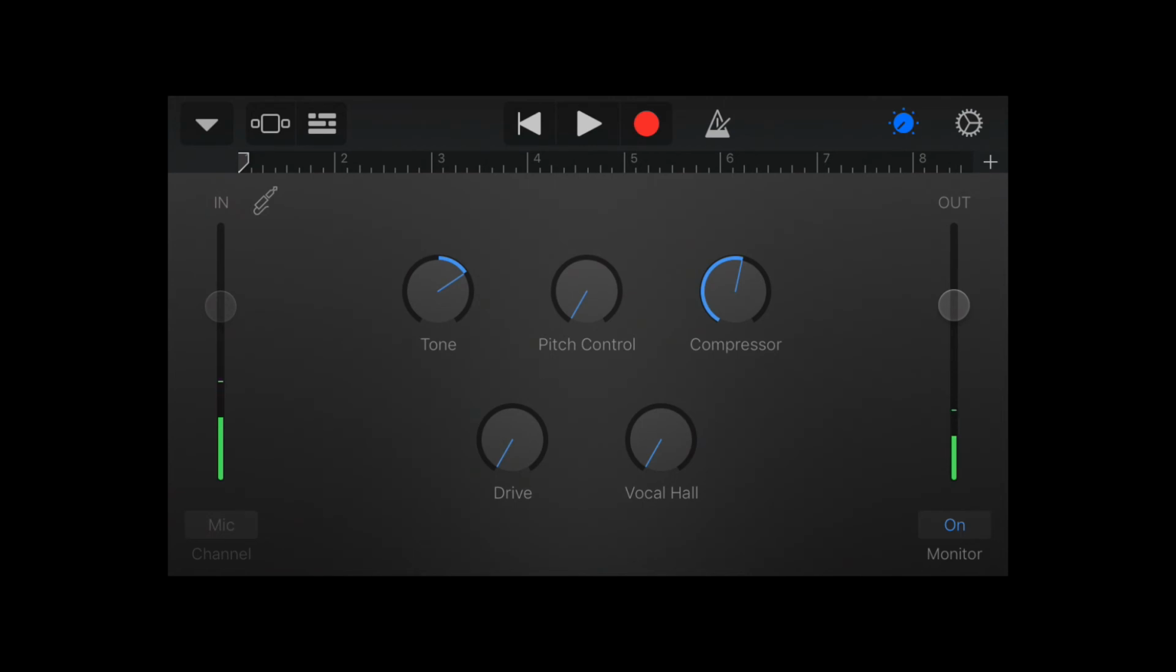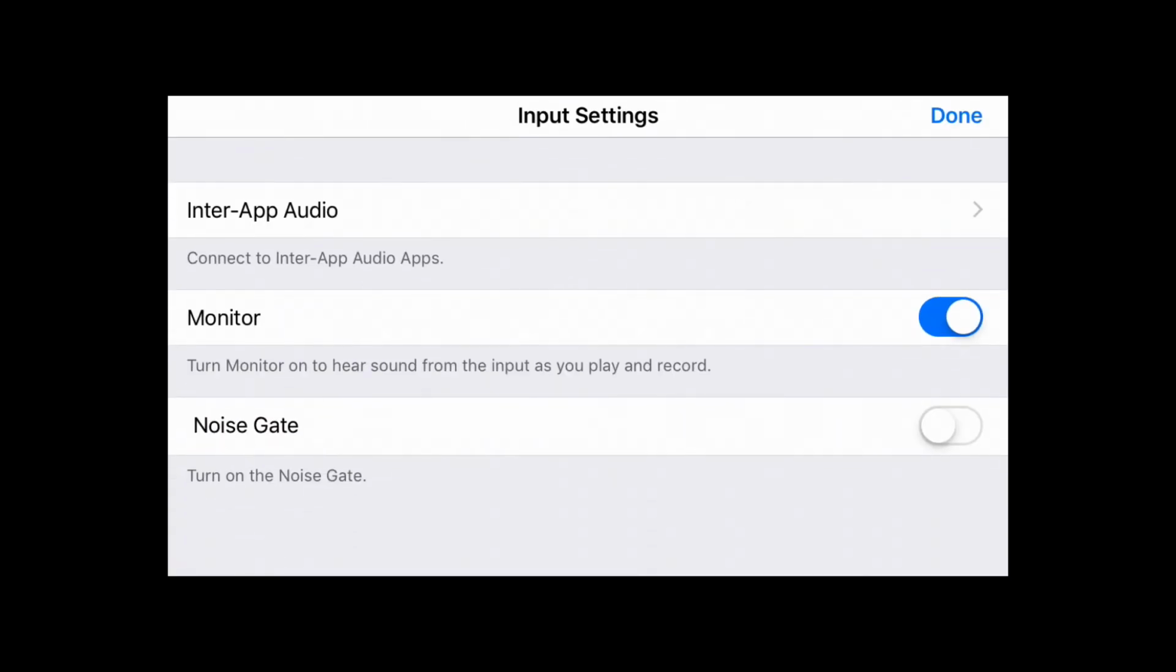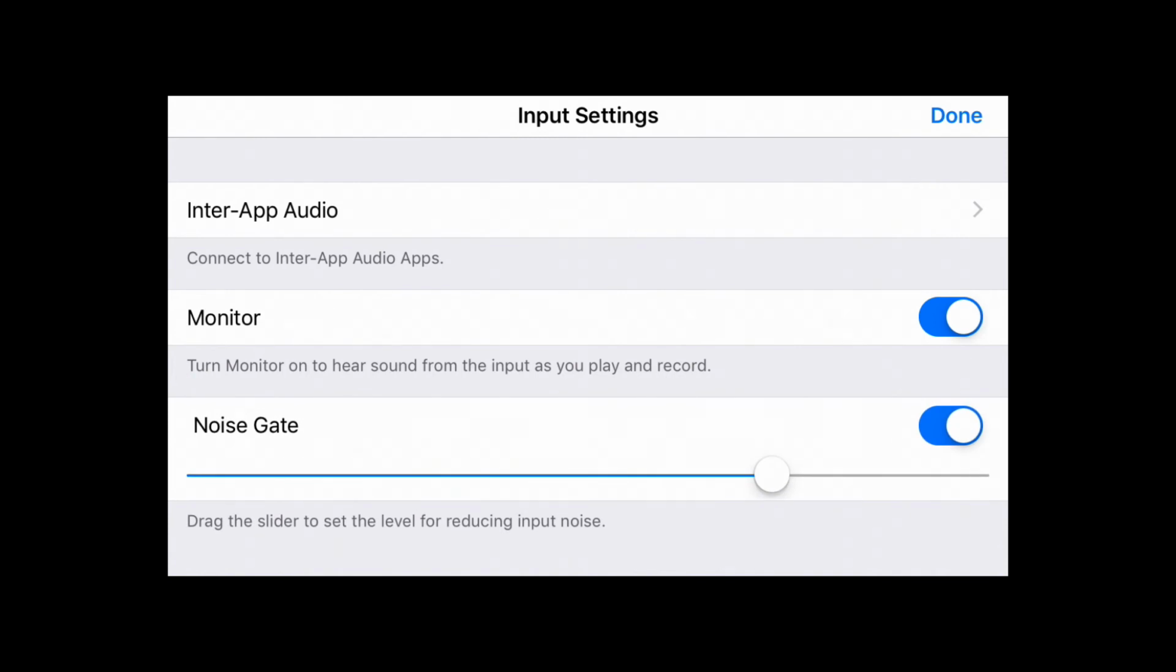I'm going to click in the upper left hand next to the In button, and I'm going to set the noise gate to on. And right away you can hear, in between my words, that the fan sound is going away. Test 1, 2, 3.